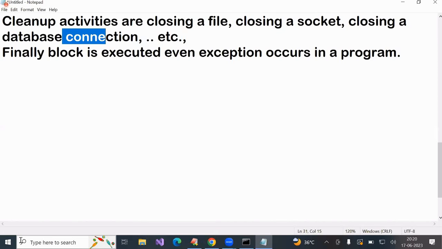That is the reason, while developing projects also, whatever resources are already open, after completion of your task, you must close. That code you must write in a finally block. You should not write it in a try block. You should not write it in a catch block. You should write it in a finally block.